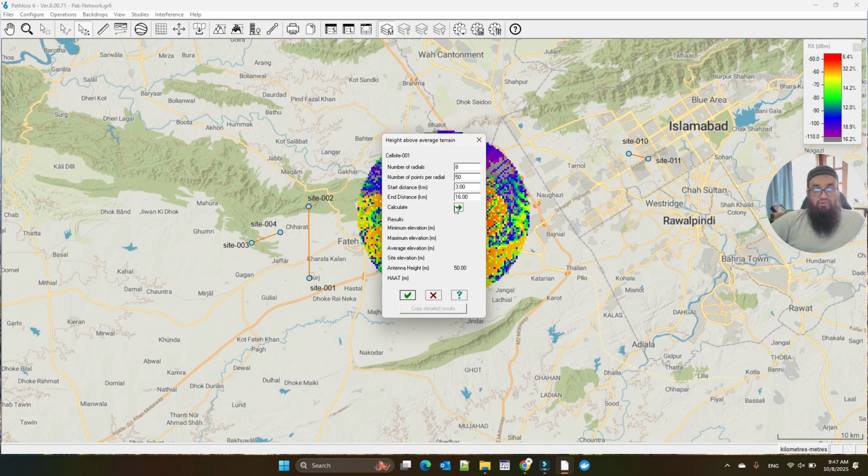Let me do a quick run of this. I did not change anything. It told me that my antenna height is 50 and the height above average terrain is 51. So if the average terrain is here, then my antenna is a bit above, about 1 meter more than the average terrain. The 50-meter antenna height effectively becomes 51.6 meters if we consider the terrain heights as well.